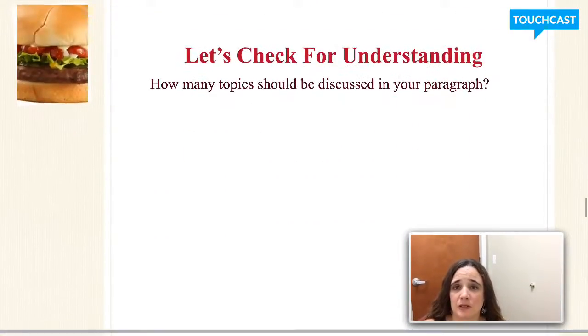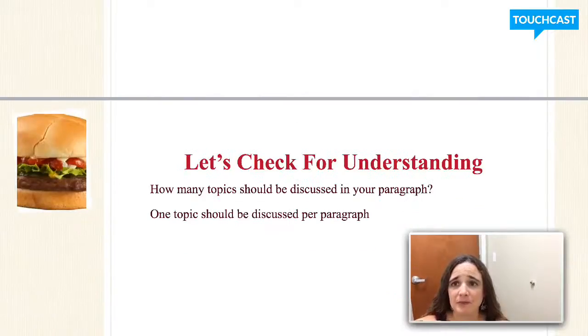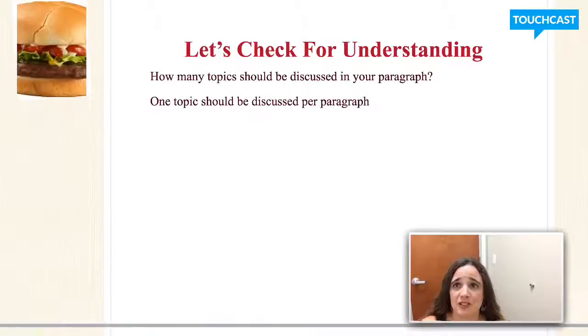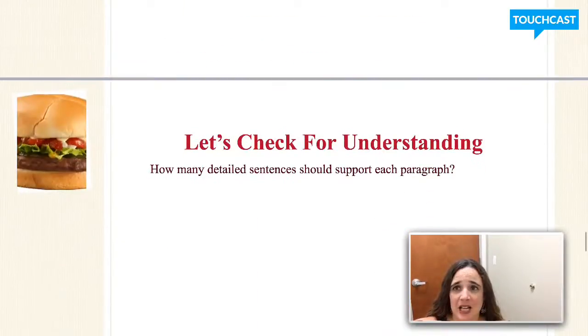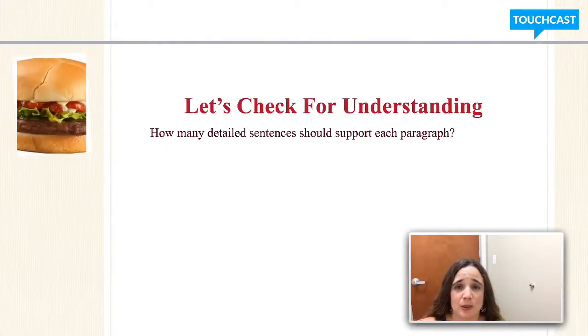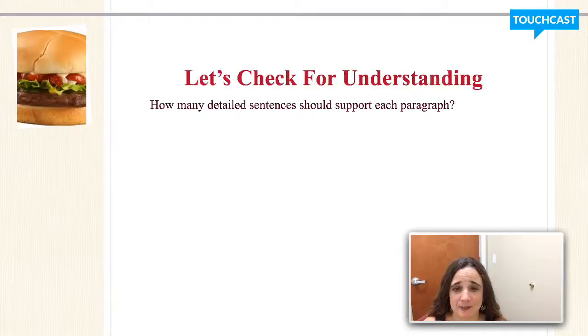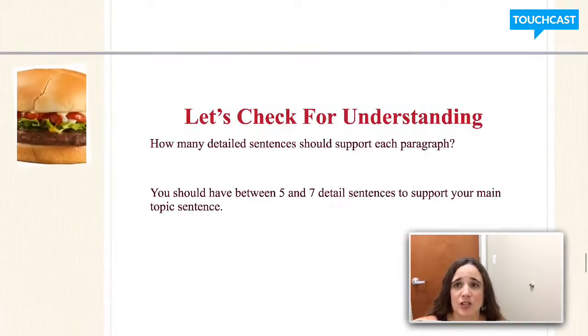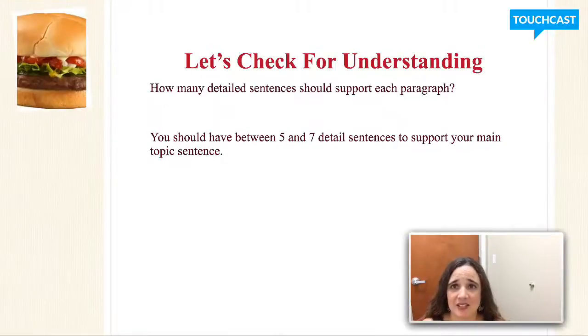So now let's check to see if you got the concept of what your paragraph should look like. How many topics should be discussed in your paragraph? 1 topic per paragraph, kids, okay? How many detailed sentences should support each paragraph? Do we remember? You should have between 5 and 7 detailed sentences to support your main topic sentence.